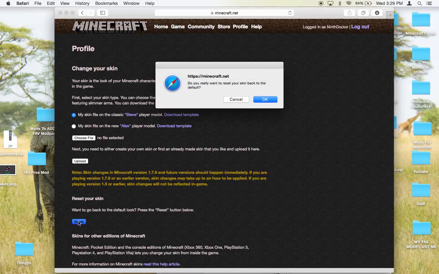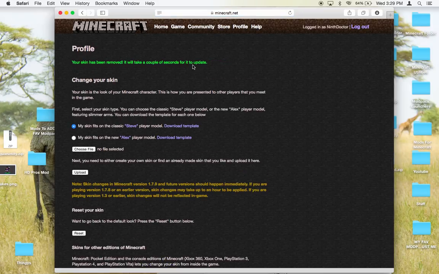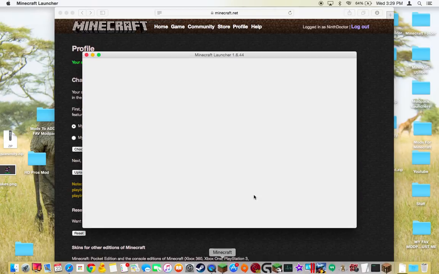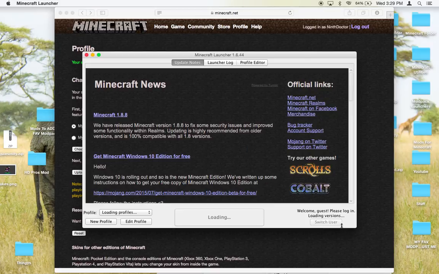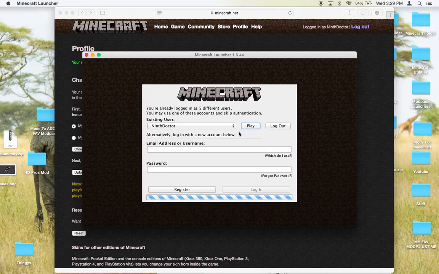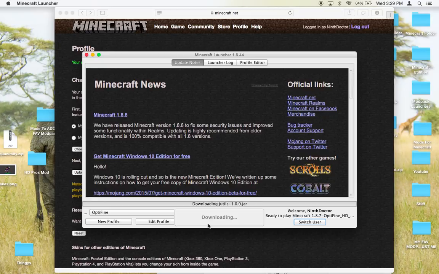So let's go reset, and then it says, do you really want to reset your skin back to the default, which you're not doing because you're using the mod. And then it says, your skin has been removed, it will take a couple seconds to upload, but whatever. So now I won't be able to do this on here, but let's just quickly load up my other account. Here we go. Switch user, and we are going to go to Ninth Doctor. Then play, and then we are going to click play again. And then this is just going to load up. It'll only take a minute.